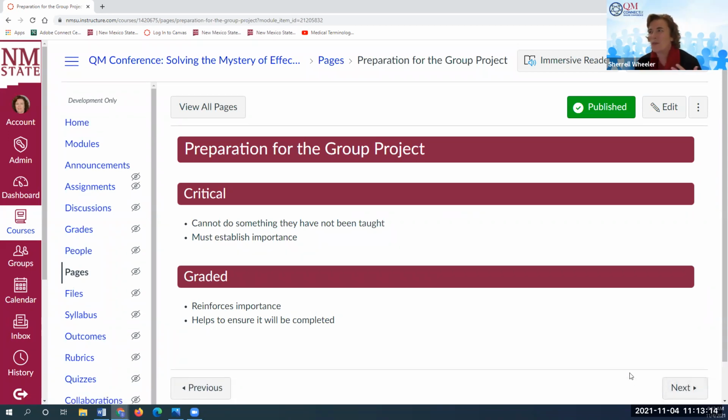So looking at the preparation for group work, preparation for the group work is critical. We cannot expect our students to do something they've not been taught. We must prepare them with the skills they will need to be successful on the project. How can we expect them to work effectively in the group if we don't provide them with the knowledge of how to do that?